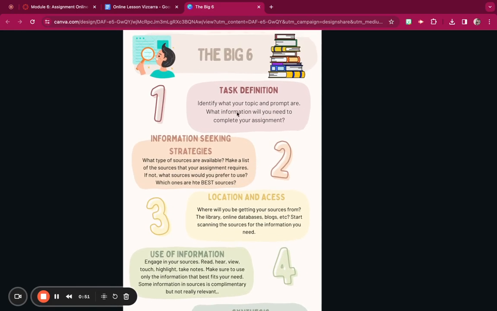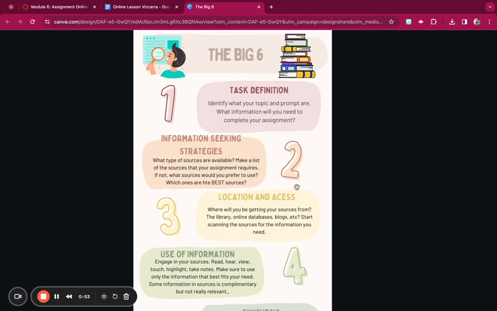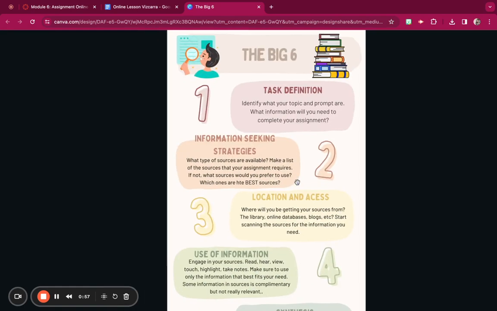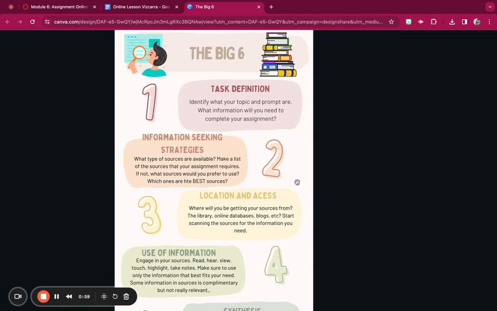The first step in the Big Six is the task definition. Even though some of these titles are a little bit fancy, I will be going through them just so you know they're not that hard to understand. So the first step is to identify what your topic and prompt are. What information will you need to complete your assignment? It's always important to get your topic to be as specific as possible.